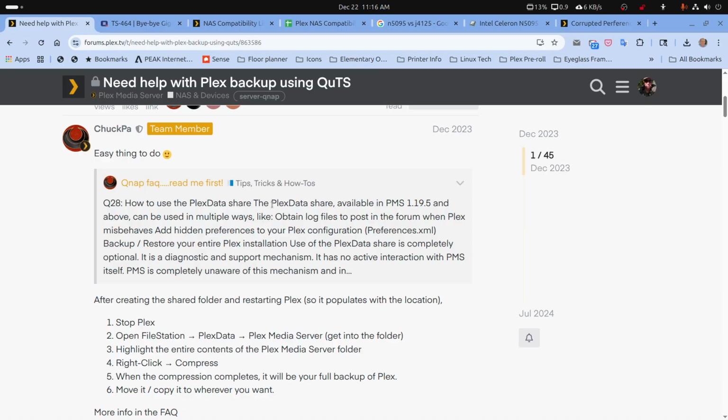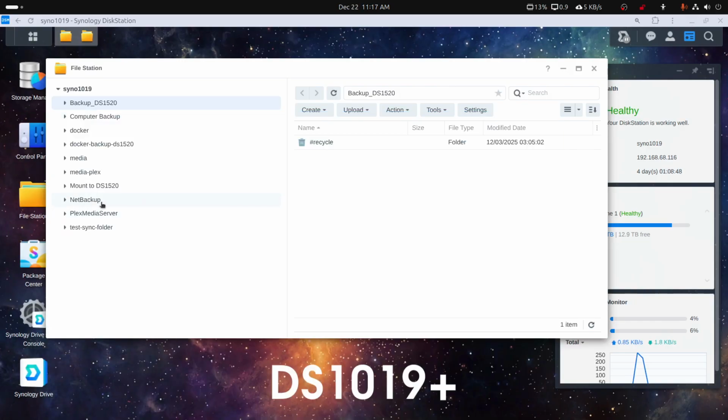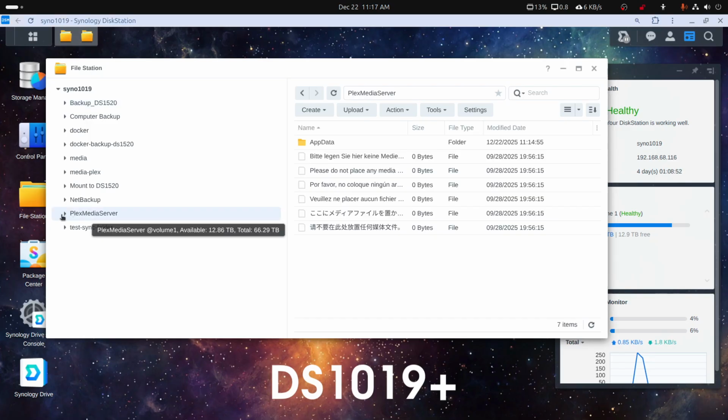So on a Qnap NAS, and we verified this when we were speaking to each other, Chuck PA said that there's a Plex data share, a shared folder on the Qnap, and that's where we found Pete's Plex server application files. So just pretend this is Plex data, Pete, or anybody else with a Qnap NAS.